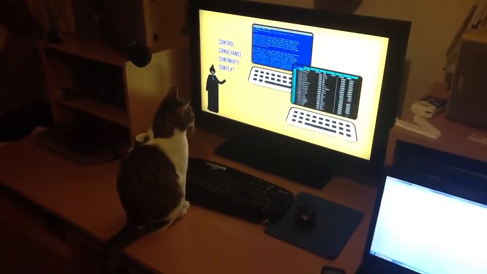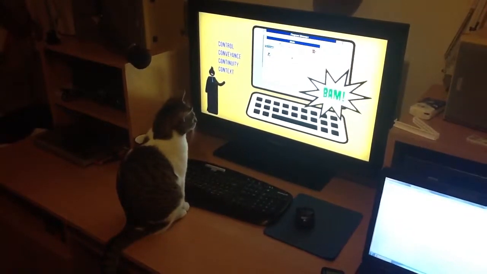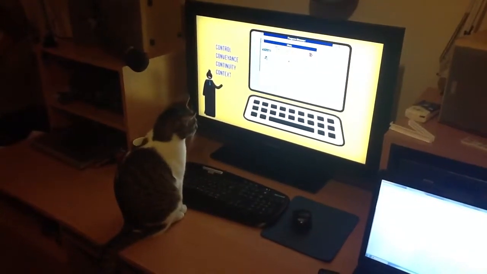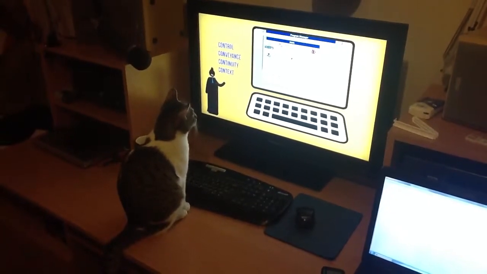But you know what? Things got better. Windows 3.1, bam! You've got better context. You can see a bunch of things you can do right there on the screen. You don't have to memorize the commands. And everything kind of works the same way.